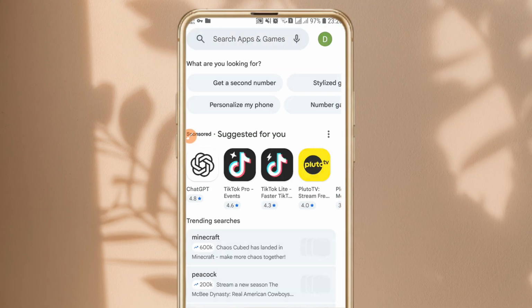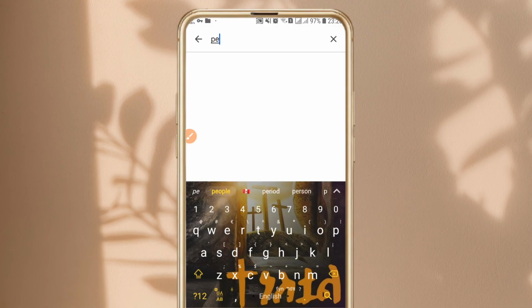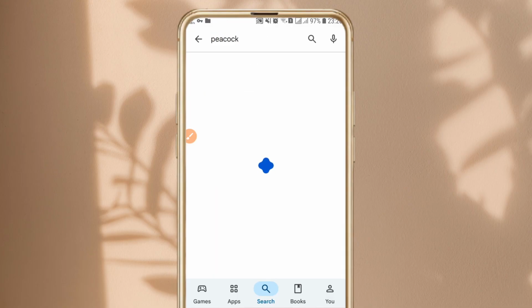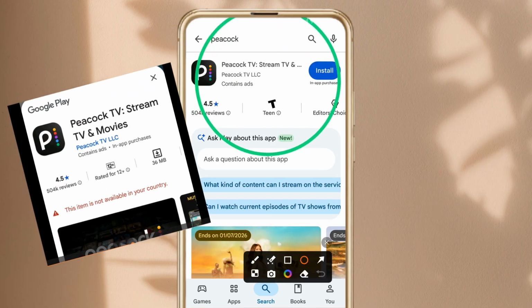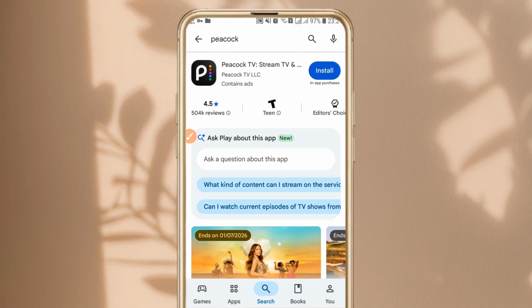As you can see, it is fresh, and let me search the first app that's not accessible in our country. So as you can see, Peacock Stream is now available in my country, allowed in my country. So let's download it and use it.